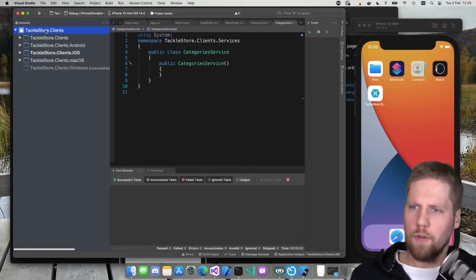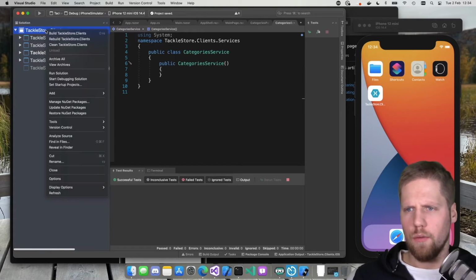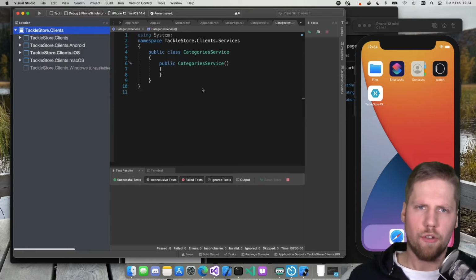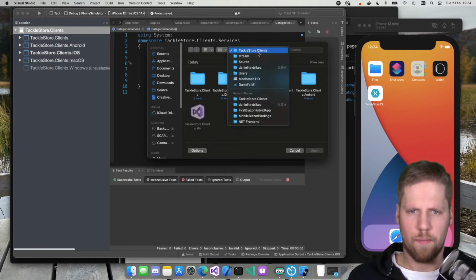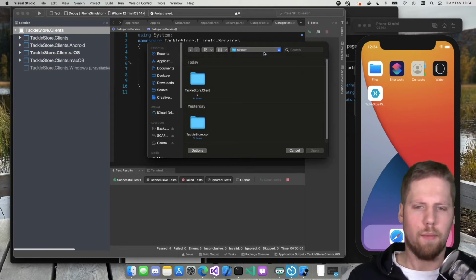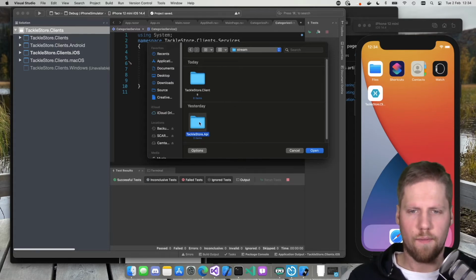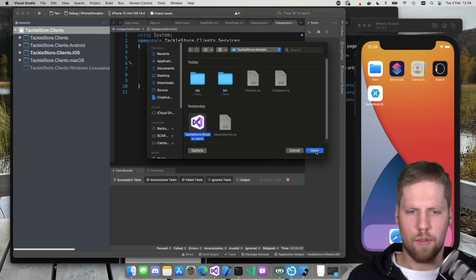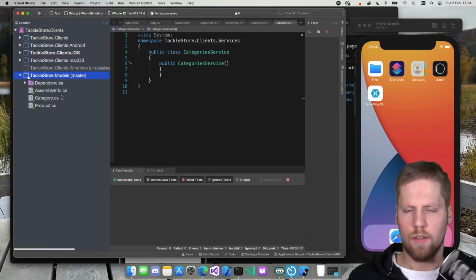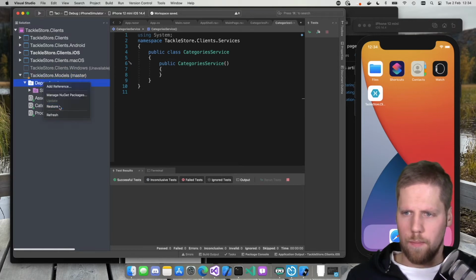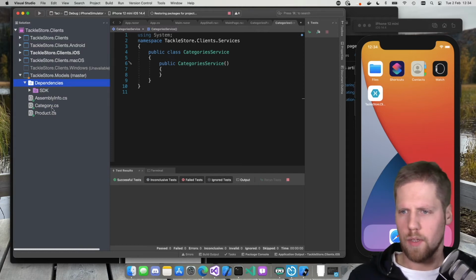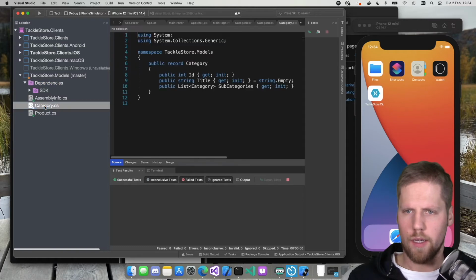But from the backend we will reuse the models, and in this case I will just add the existing project into my solution as well. In a later step, we maybe want to have the models as a NuGet package or a sub-module or something like that. But for now, I just add the project like this. So it's a .NET Standard project. And we will restore the packages for that project as well. And you can see that I have created a category model, or actually it's a record. And I also created a product, but now we will work with the category.